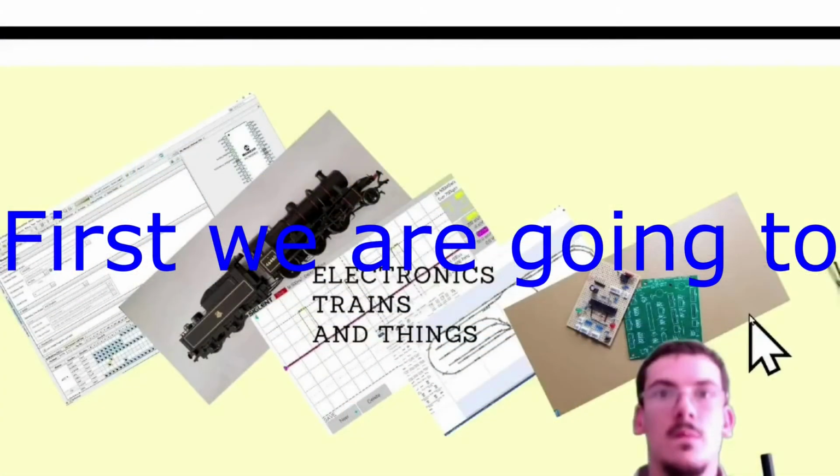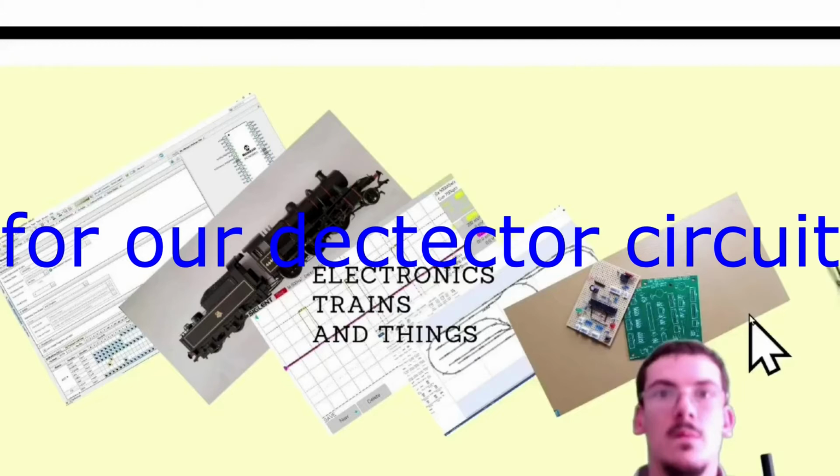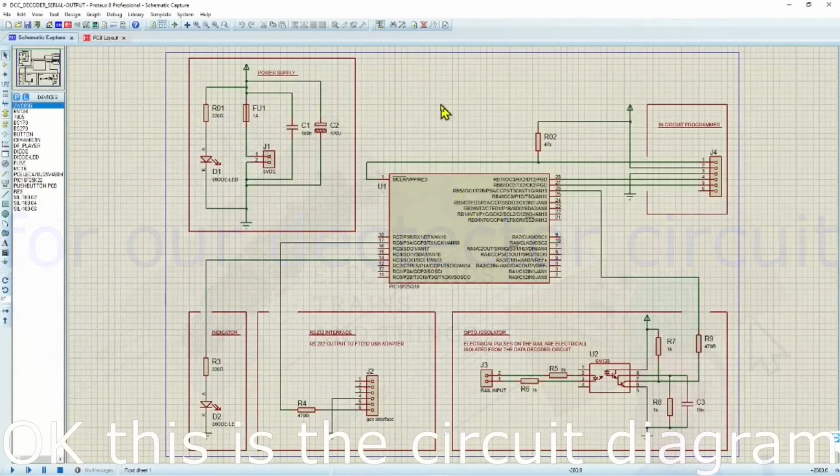First, we are going to talk about our circuit diagram for a detector circuit. Okay, so this is the circuit diagram.